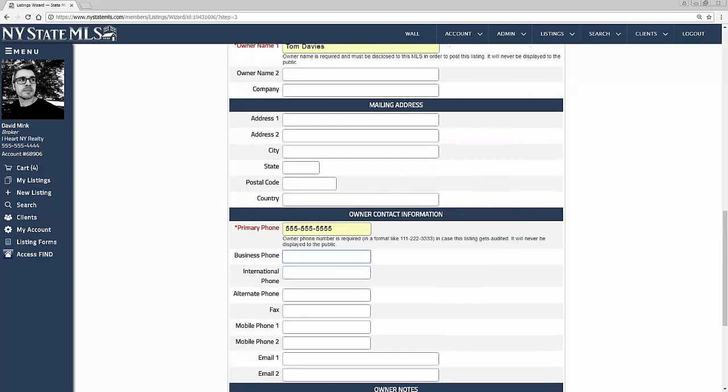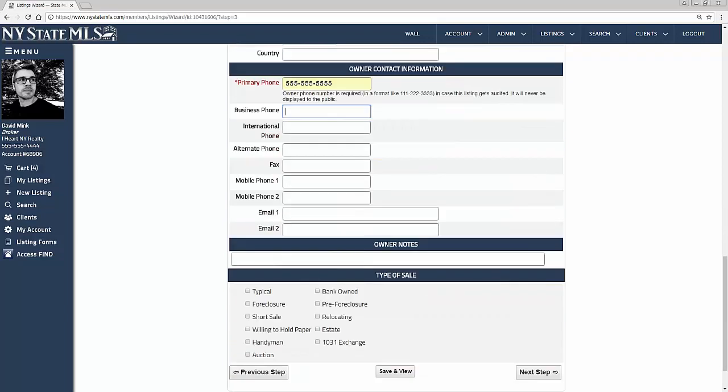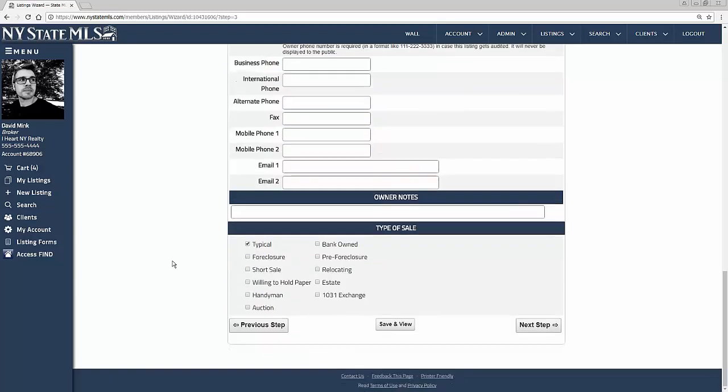Again, if we want, we can go ahead, put in the owner's information here. Again, remains private to us, so we can just have it for our records. Any other owner's notes, as well as the type of sale. This is just a typical listing, but let's say it was also a bank-owned foreclosure. We could go ahead, check those off, and that's going to be marked on the listing. It's also going to be sent out to syndicated sites. So if someone was searching just foreclosure listings on Zillow, they would be able to see this because it's marked as a foreclosure.